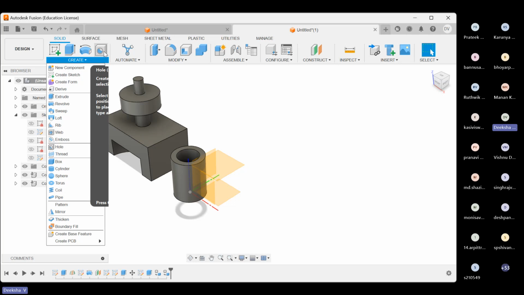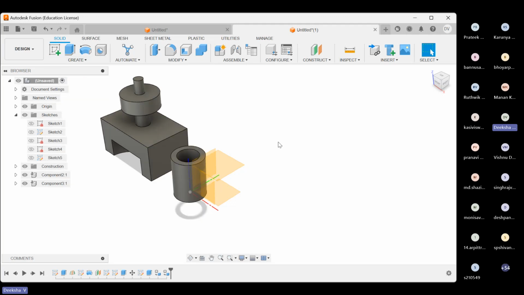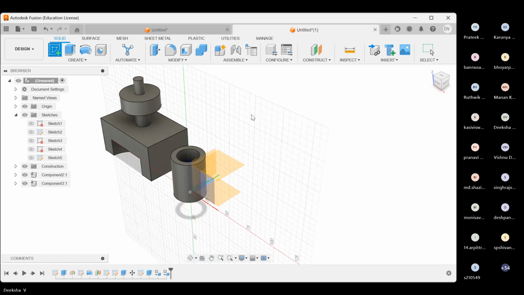In case you want to create a hole, you can use a shell, but the problem with shell is that it will remove the body from every angle. But in the hole option, it will cut a hole only to a certain distance, according to our choice. I'll show you shell also. So let's create an object.